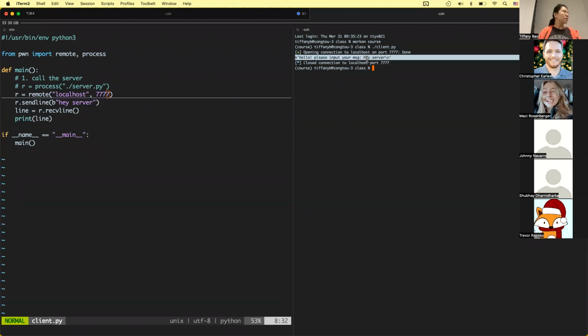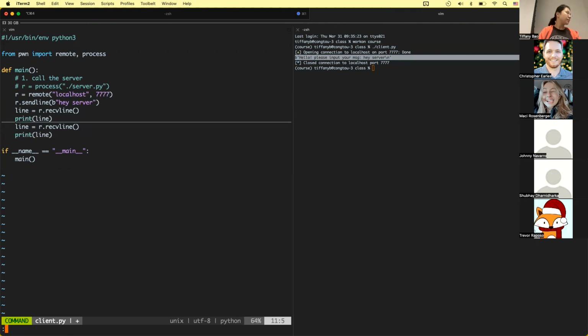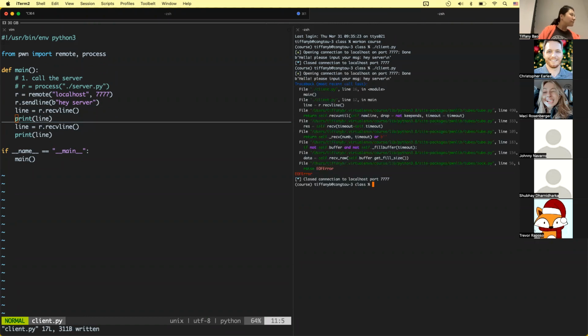So you see that we are outputting those lines from the server. And you may wonder, this is the welcome message, right? This is not the response coming from the server. All you need to do is print the line two times. Oh, interesting. Now we get an error. Oh, it's because it's already closed.